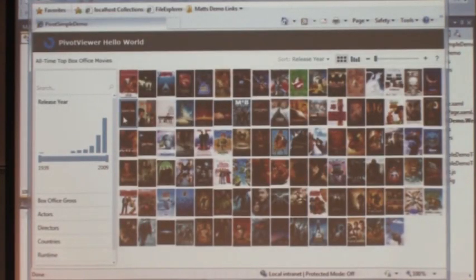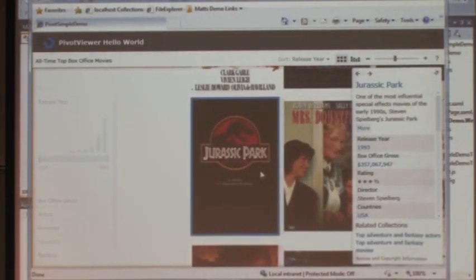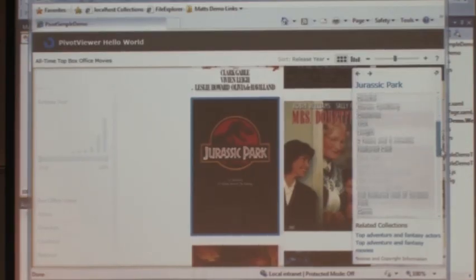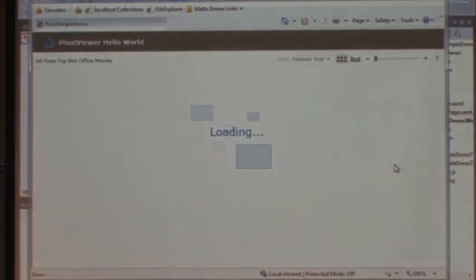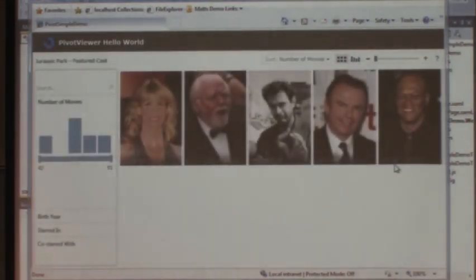Now, as we go in to view one of these movies, this collection is actually built as a linked collection, meaning that some of the metadata links here take you to other collections that are related. We've got the set of movies here, but maybe we want to find out more about the cast of Jurassic Park, so we click on this link. We'll load the new collection with the actors from Jurassic Park.